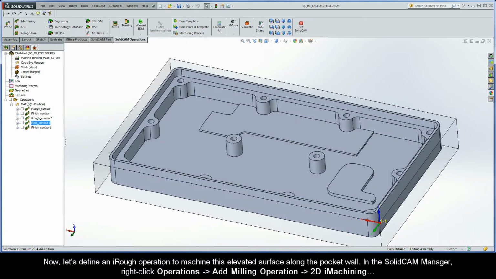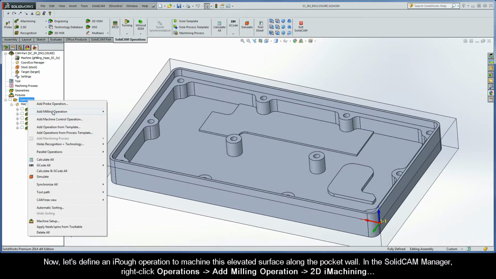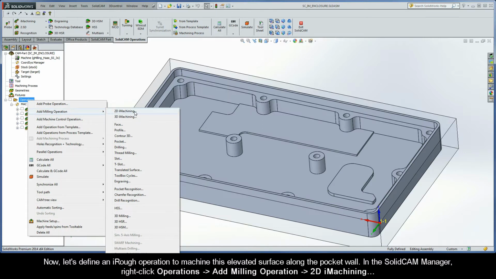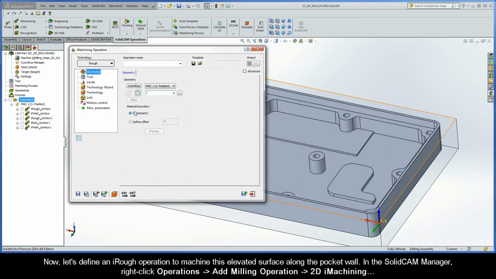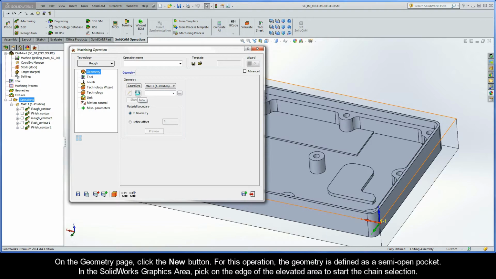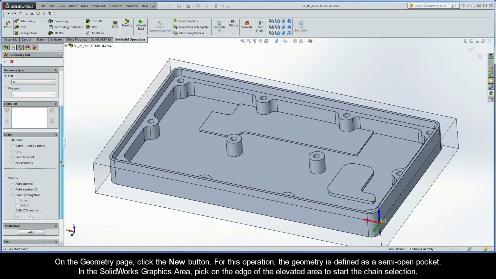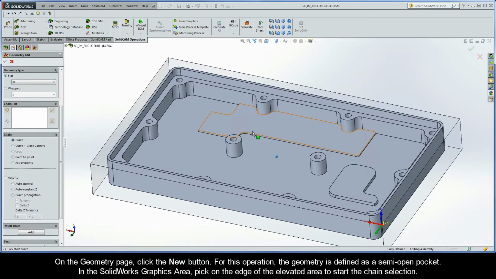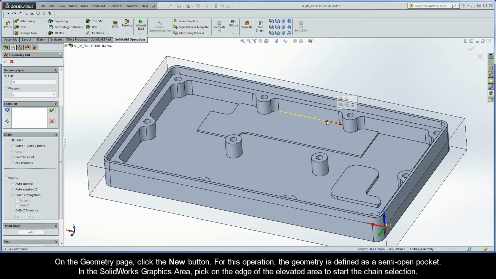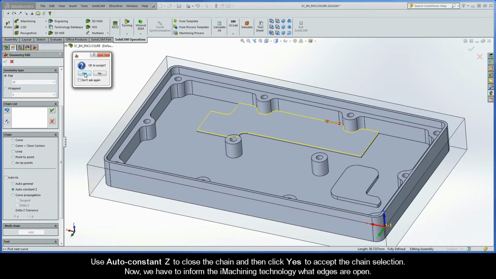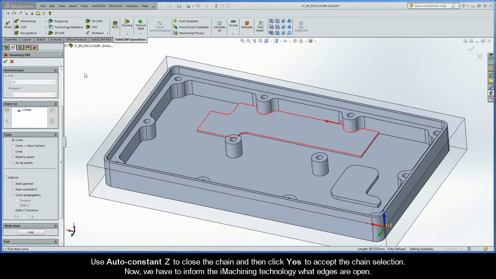In the SolidCAM Manager, right-click Operations, add Milling Operation, and select 2D iMachining. On the Geometry page, click the New button. For this operation, the geometry is defined as a semi-open pocket. In the SOLIDWORKS graphics area, pick on the edge of the elevated area to start the chain selection. Use Auto Constant Z to close the chain, and then click Yes to accept the chain selection.